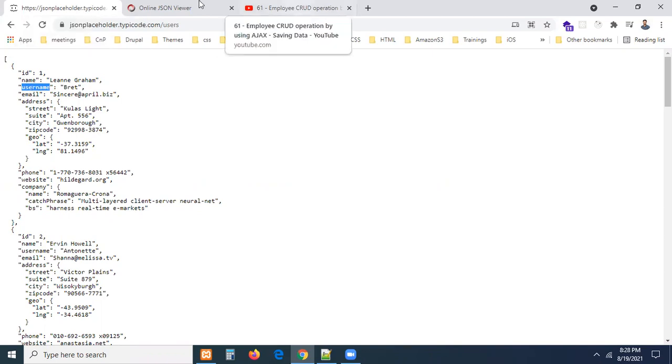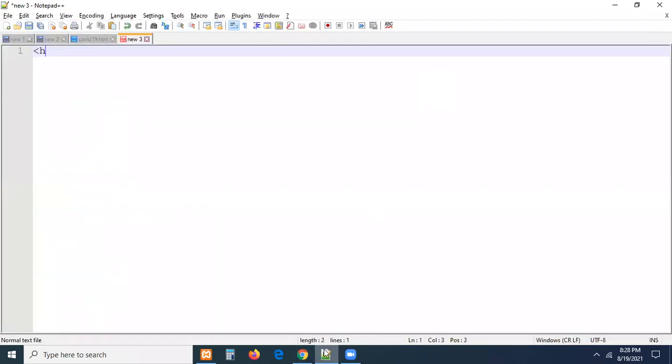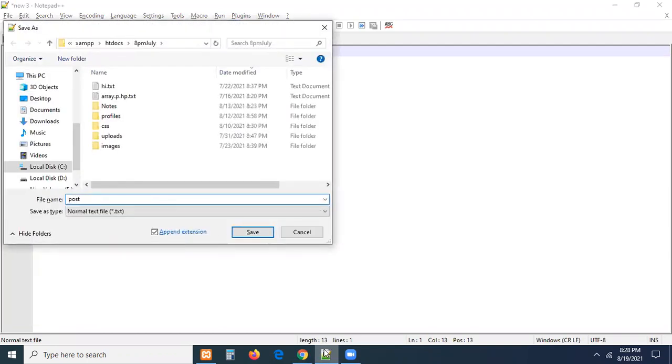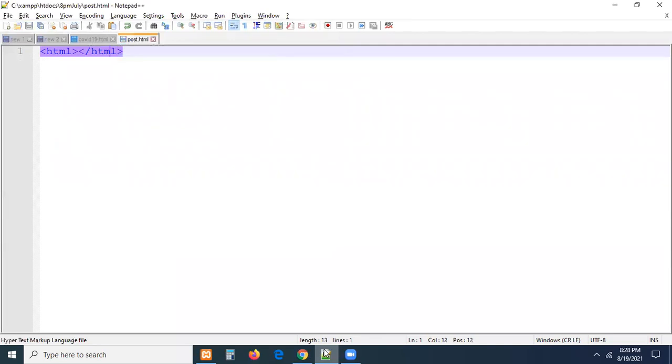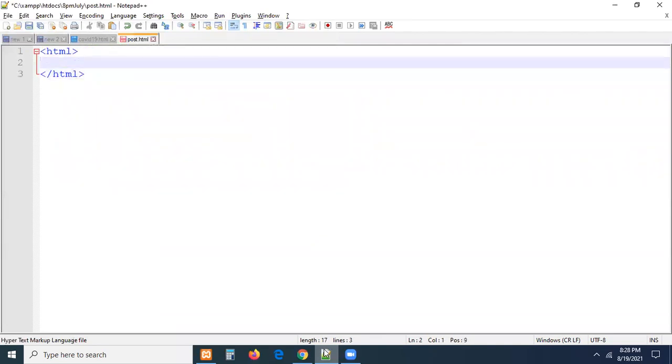Let me go and create the form quickly, guys. Now I'm going to create a small post request here. So let us take HTML open, HTML close. Let me save the file as post.html. This is also an HTML file, no problem. We don't want to write any PHP code here. Collect the data by using JavaScript and send the data to server.